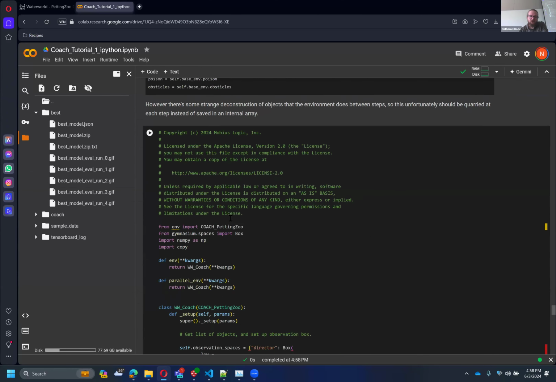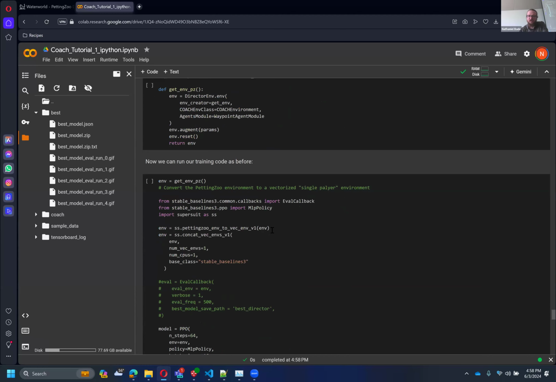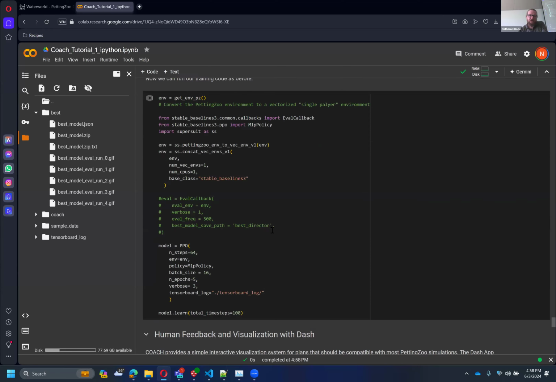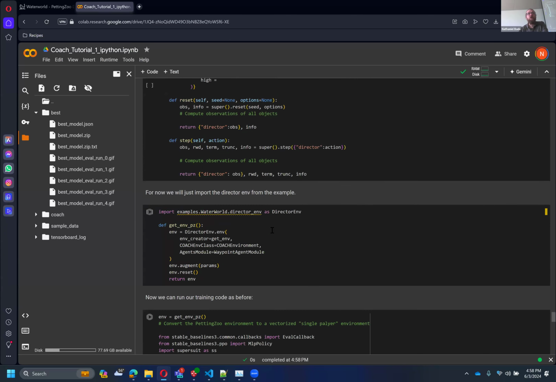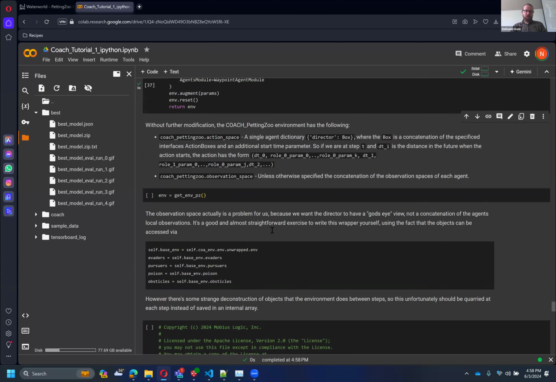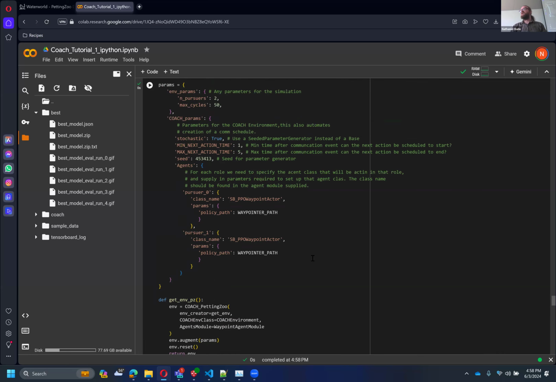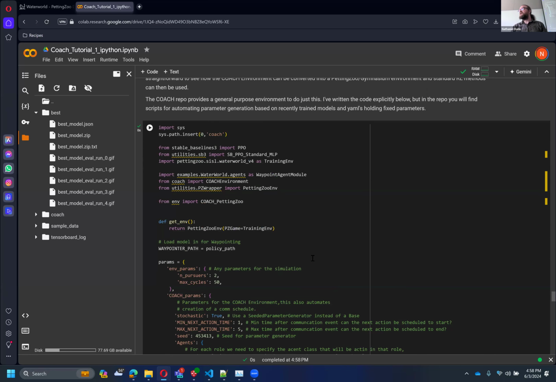Let's see if I can actually get... Okay, well, I will skip it to the end. So you can do that, and at that point you can just train it. This now is just a petting zoo environment, and you can train it using stable baselines or RLlib or anything else.